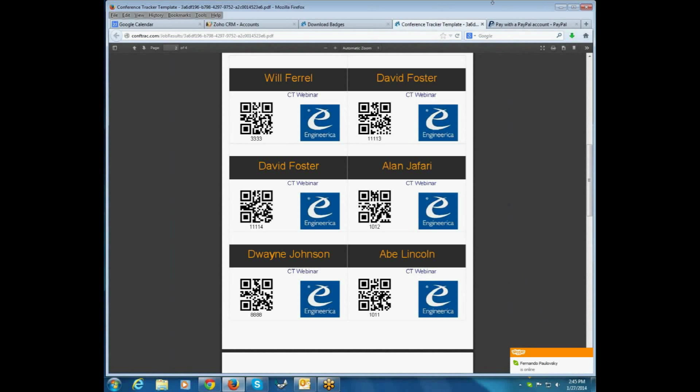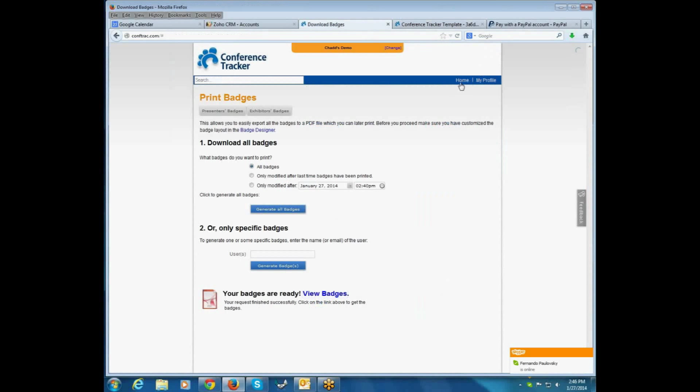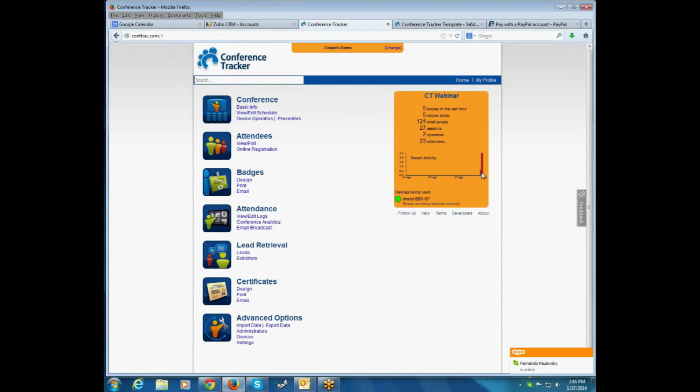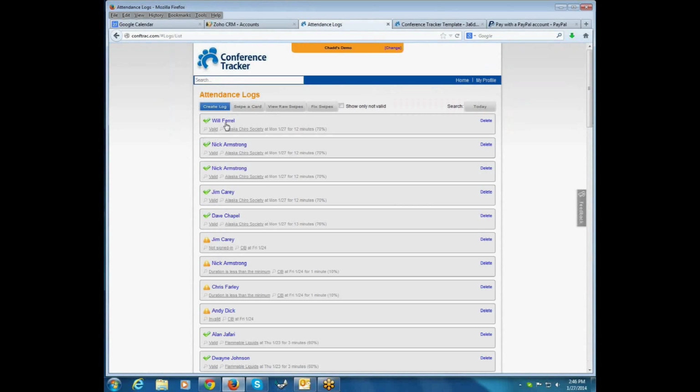Well, it's on the Conference Tracker website. Like if I'm on ConfTrack, you can see here are the scans that we just did. So here are the scans we just did. So it is in real time. I can also go to attendance logs, and they're all here. Here's Alaska Cairo Society, and here's all the people you signed in.